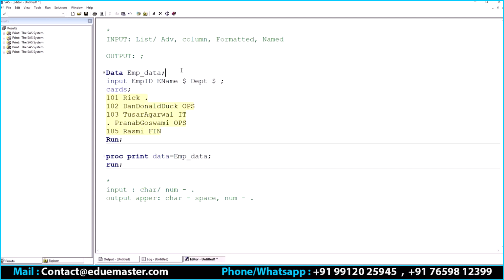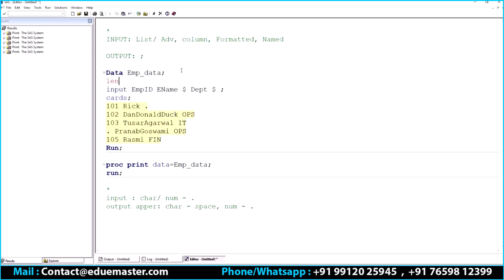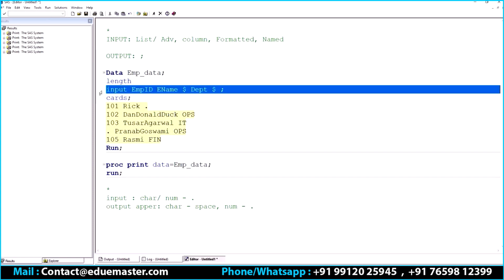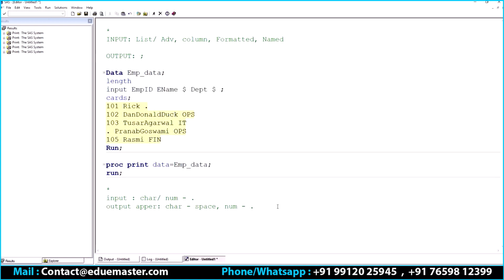The length issue can be overcome by using the length statement. We have to use the length statement before the input statement. Why are we using the length statement before input? When SAS executes the input statement, the default length it allocates to character variables is 8. But before SAS allocates the default length for the character variables, let us assign a customized length.